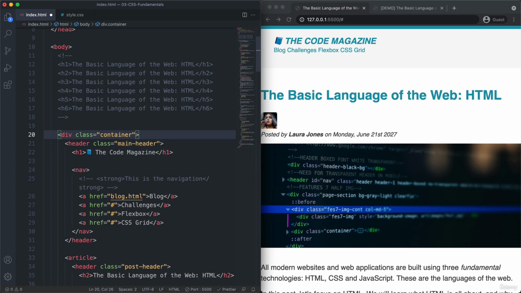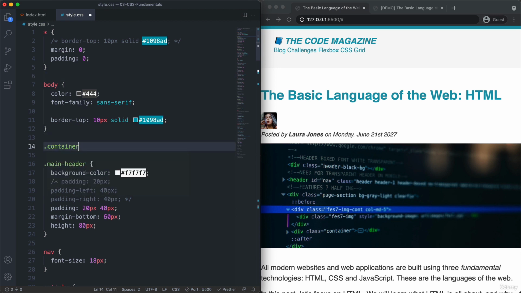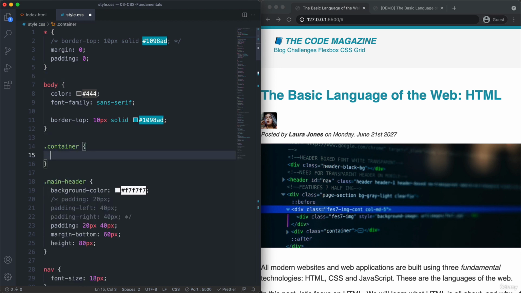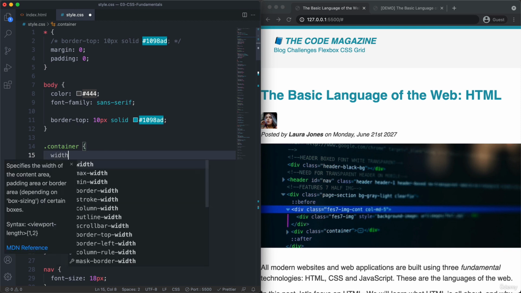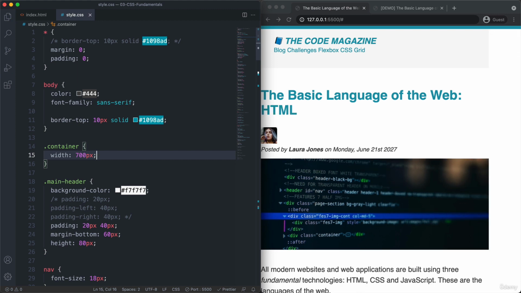Then here we need to give this a name. And I like to use the name of container. Let's copy that class and style it here. And as I was saying, now we actually need to give this container a width, because otherwise there is not really anything to center. So let's start with 700 pixels, and I'll make it a bit wider later. Okay, so we have this width of 700 pixels now.